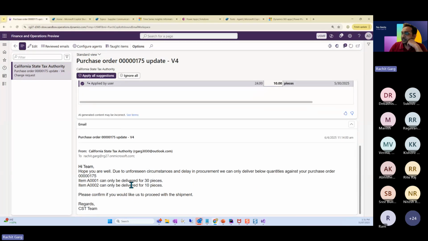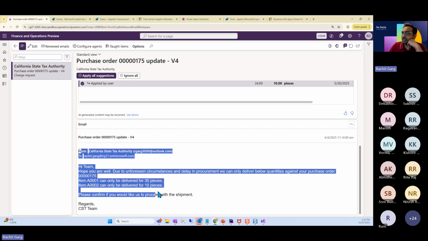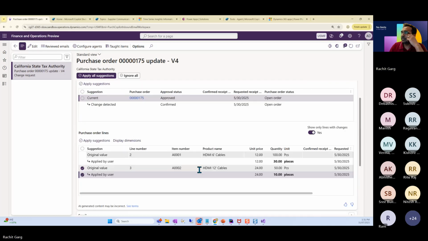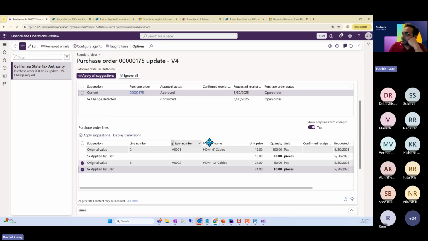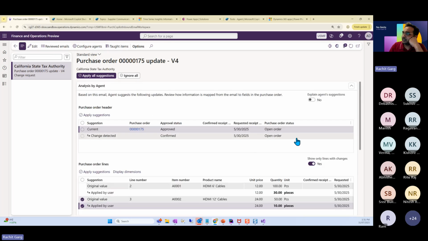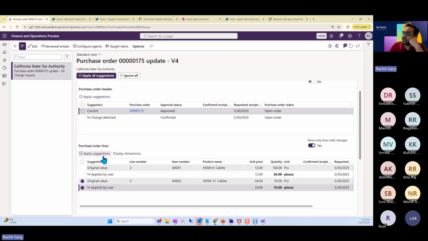And it has created this email. Sorry, and this was the email which was received, by which it has inferred all these things. You can also edit things here. So you can apply suggestions, which goes into the draft item.